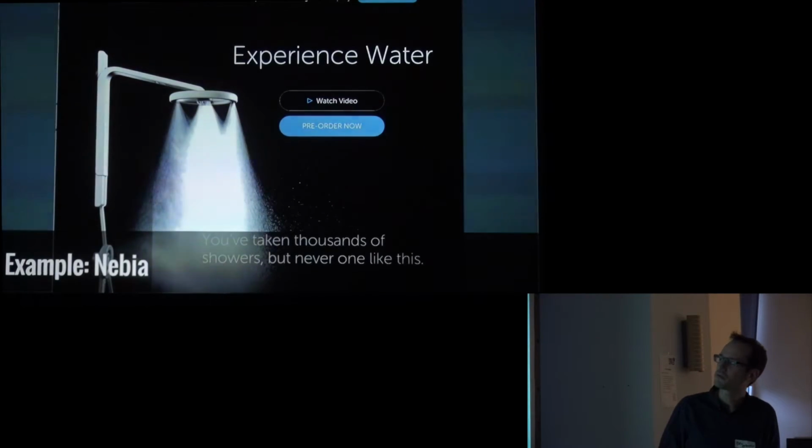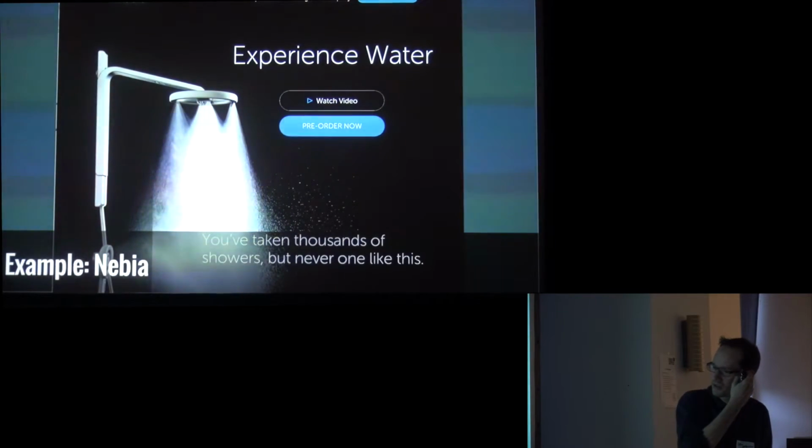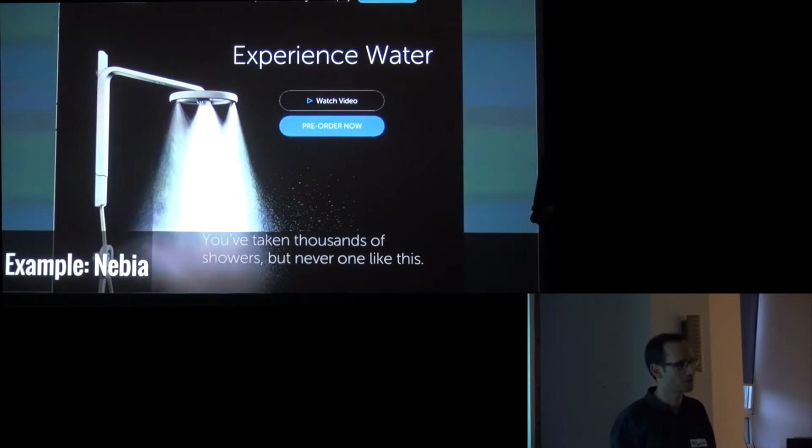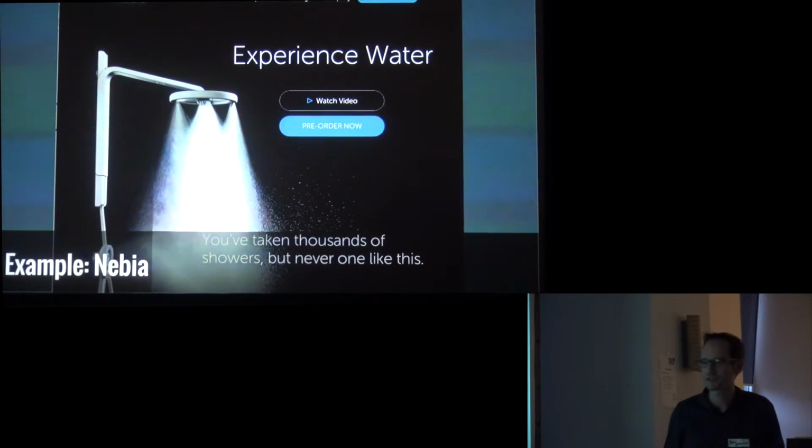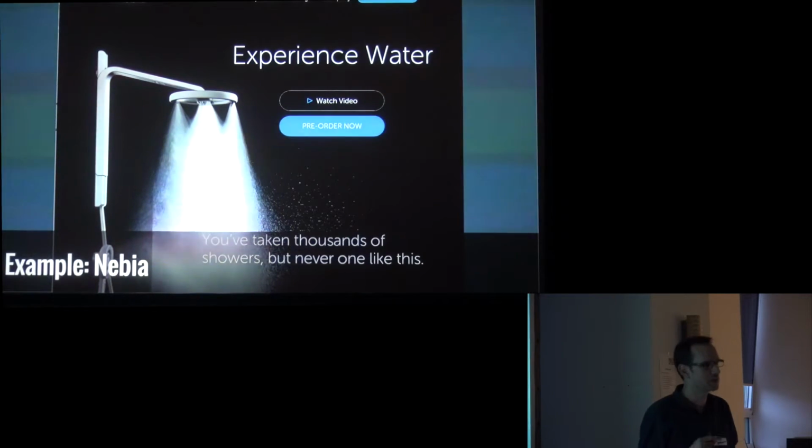So this is an example from a startup in the US. They make what appears to be an awesome shower. At least they've convinced me it's an awesome shower. I have no idea if it actually exists. The point is to make it feel real, and then you can test if people are actually clicking the pre-order button, leaving email addresses, and so on.